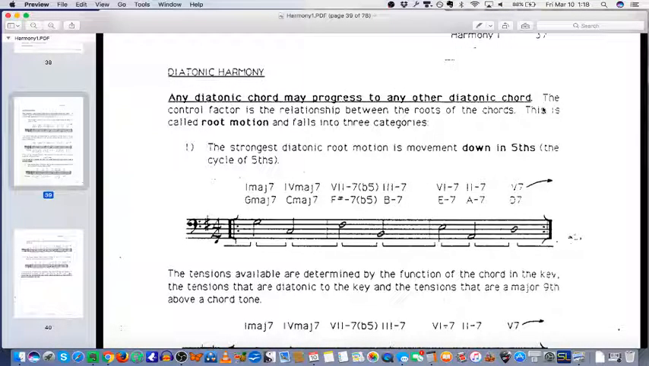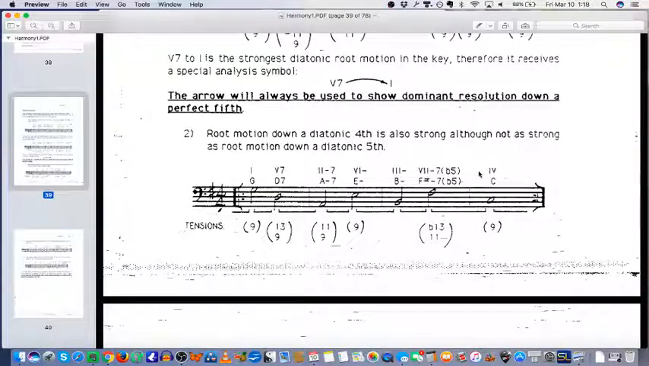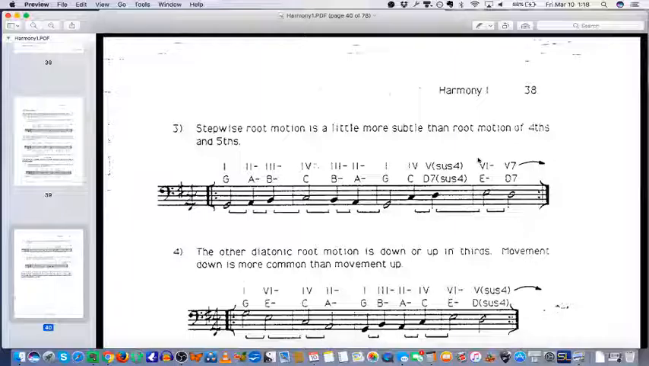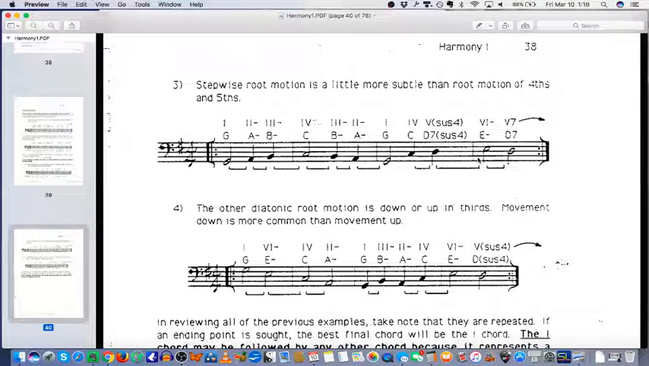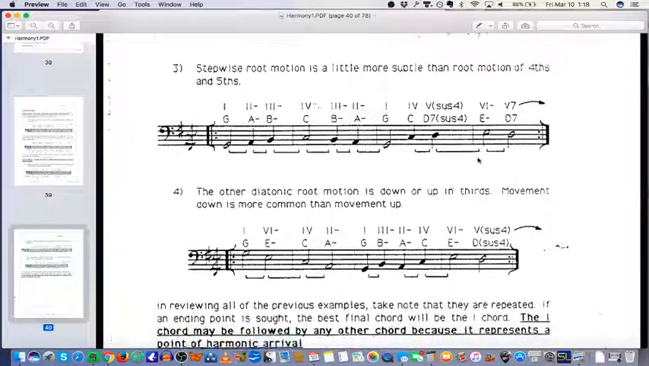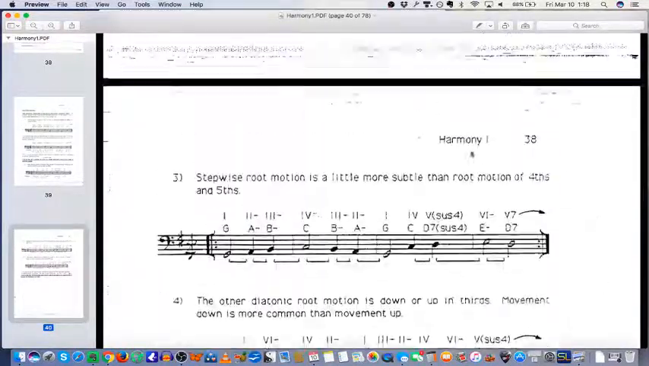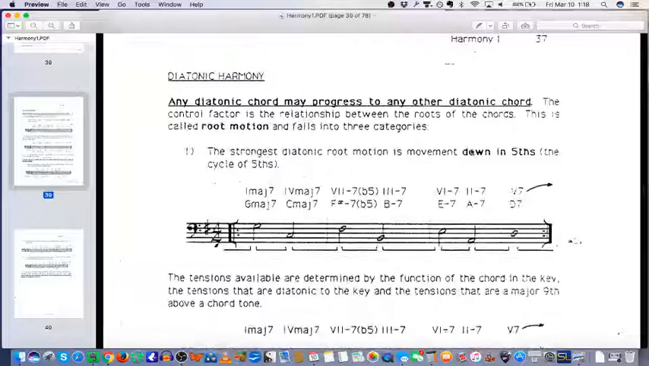There are basically a couple of ways to do this that we're going to talk about: down in fifths, down in fourths, and stepwise motion, aka in intervals of major or minor seconds, and in thirds, major or minor thirds. Let's talk about each one of these in detail.